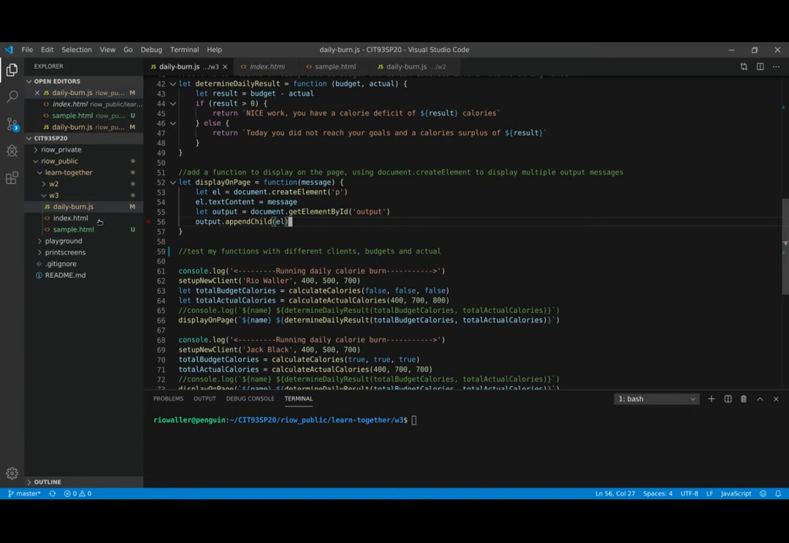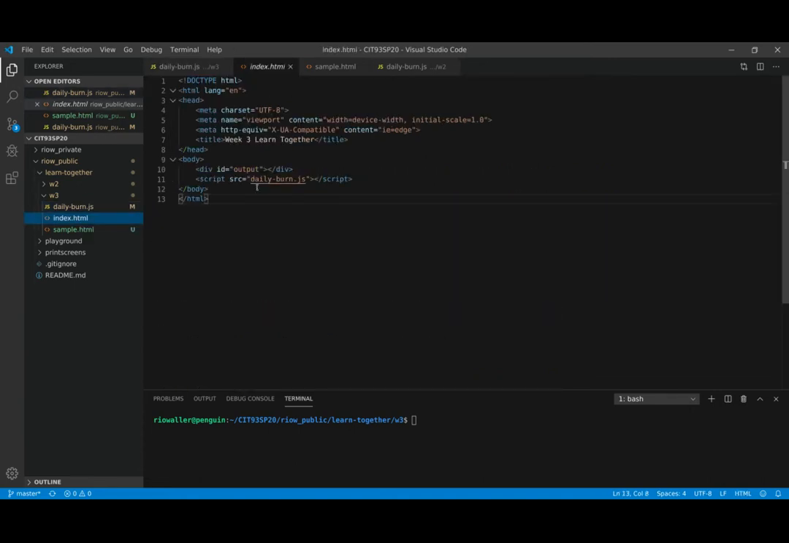Okay, all right, so in order to do that, I had to create an index.html, do it in the same level as the W3. Okay, and this is what you're creating this week.